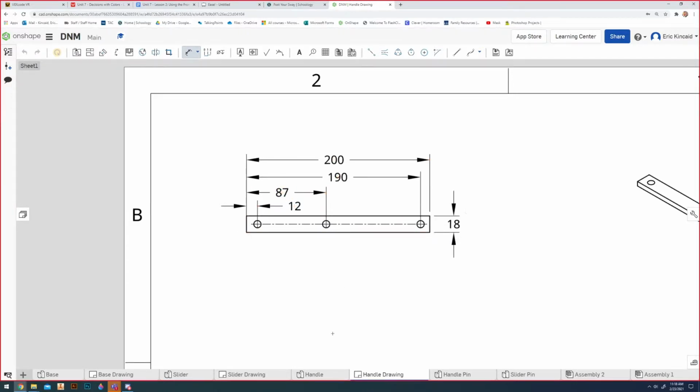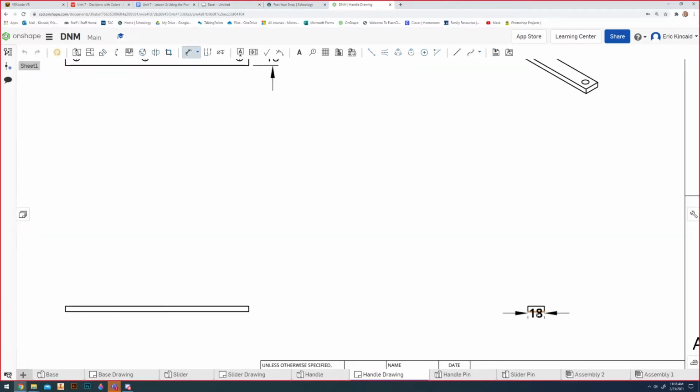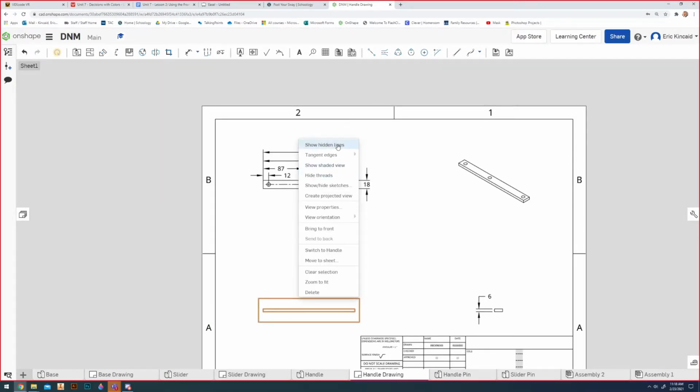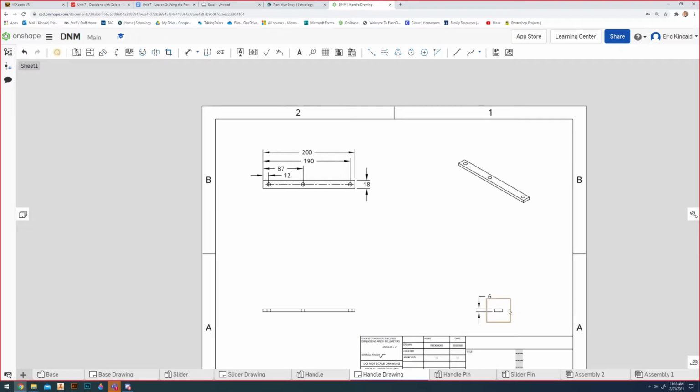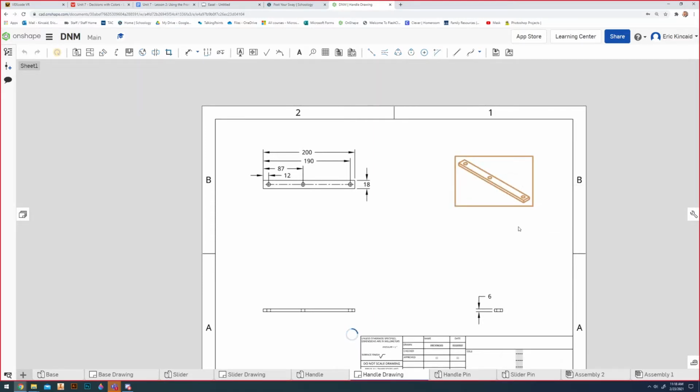Then we can just add our width there, and all we need is our thickness, which is 6. All right, we can add hidden lines on there. You can add hidden lines on here. Pretty much anywhere where there's holes, you definitely need those hidden lines. And then we want to show our shaded view.